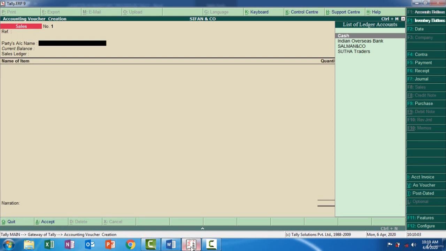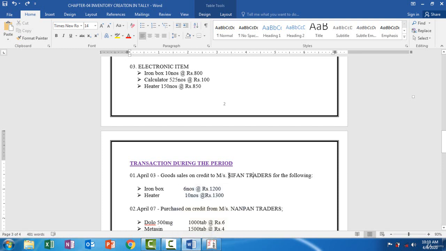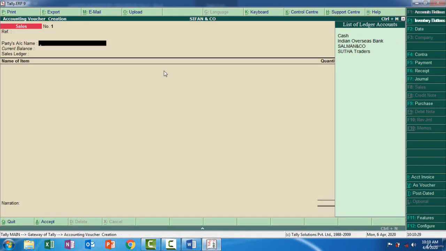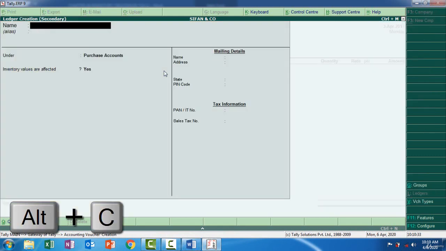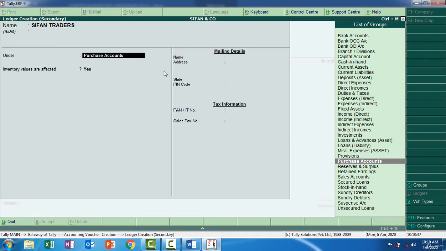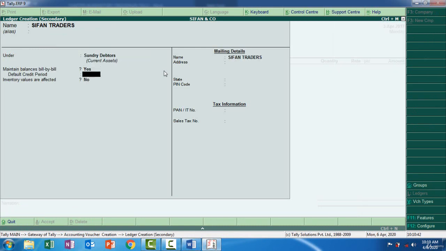Then the party name. There is no Chiffon Traders, so I'm going to create Chiffon Traders. Under the Sundry debtors, because we sell on credit, I'm going to create the ledger with Alt plus C, and I'm going to type Chiffon Traders. He is our Sundry debtor because we are selling on credit.